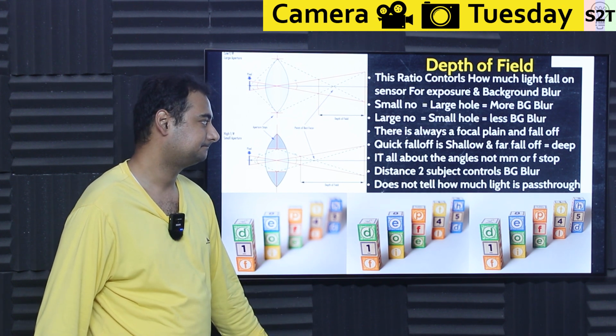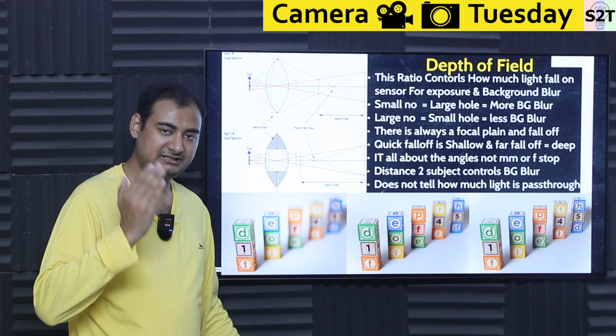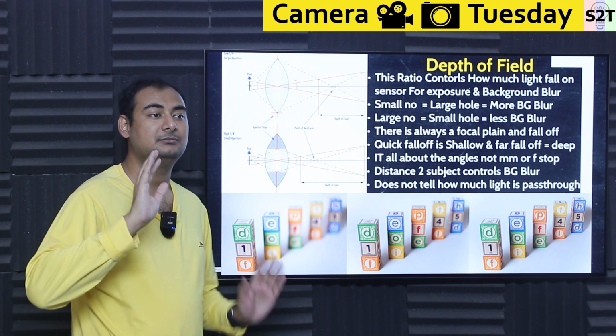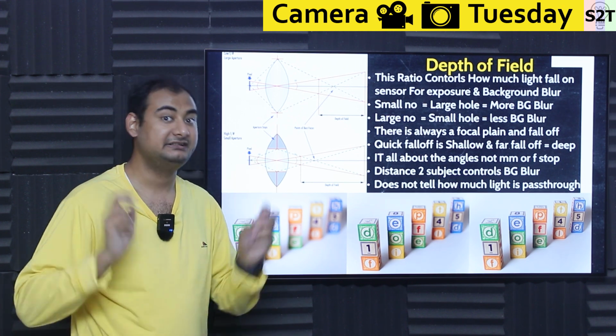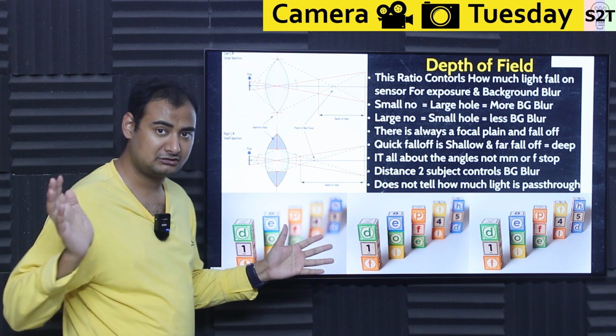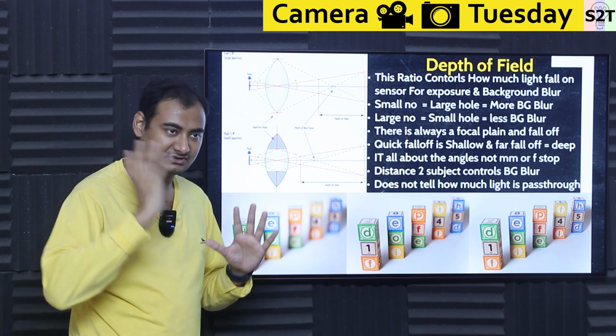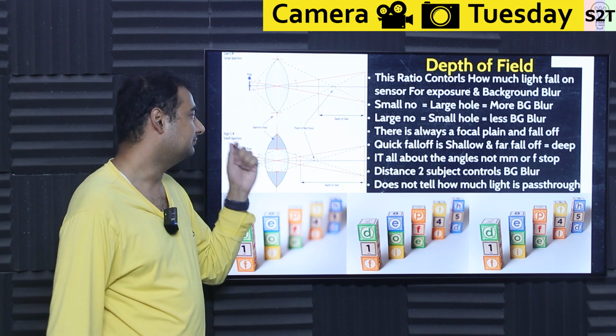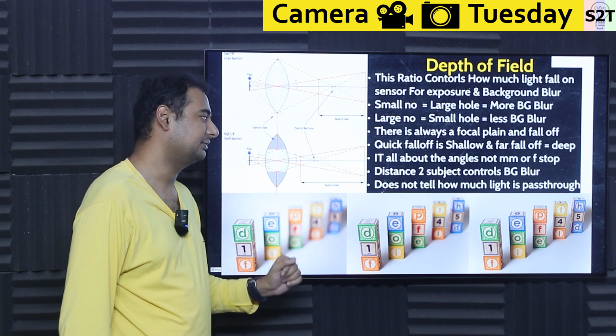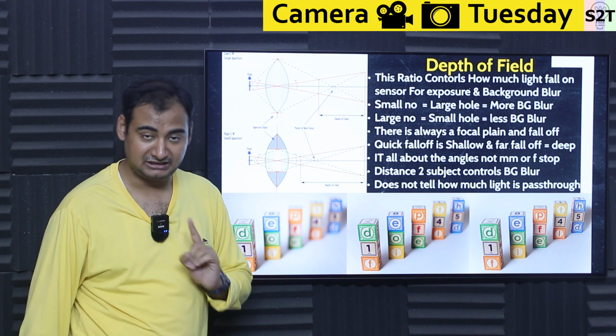You can see that. So the focal plane is always fixed, two-dimensional, but the fall off defines how much 3D depth of focus you have. If you want a lot of things in 3D focus, you will use high depth of field. If you want only the person in focus, everything else disappearing, you want shallow depth of field. That's how it works. It's angle, not the mm. Let that be very clear.